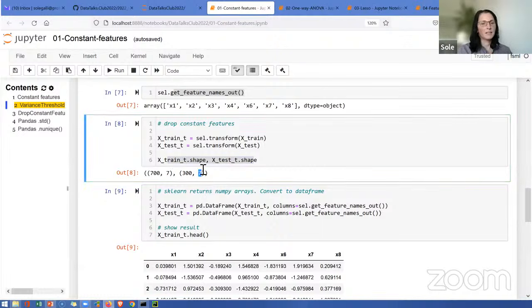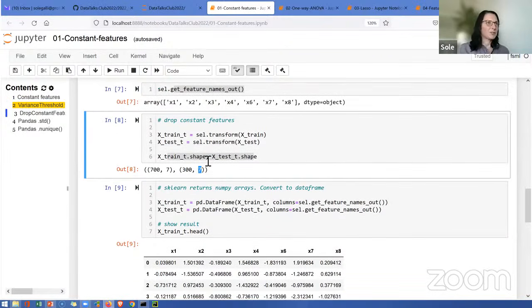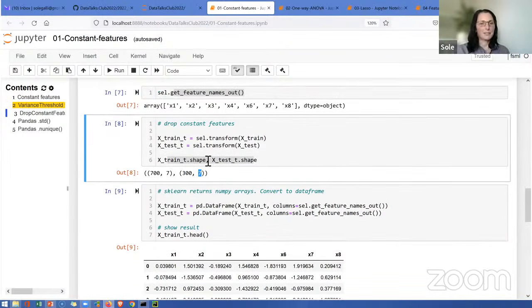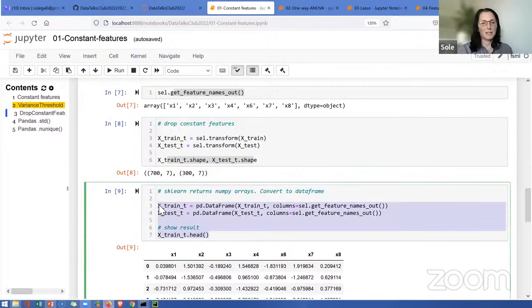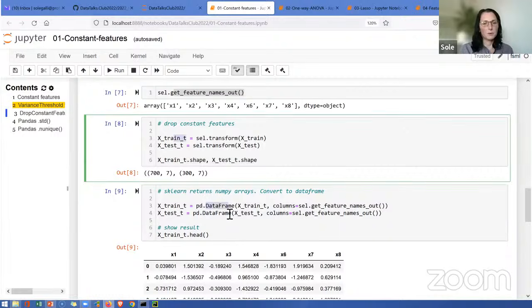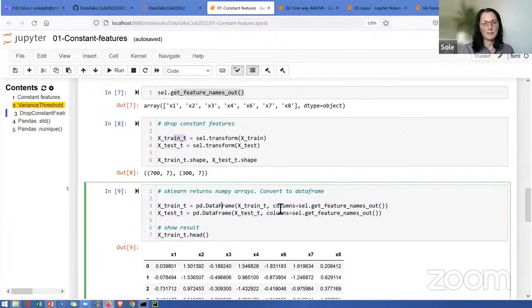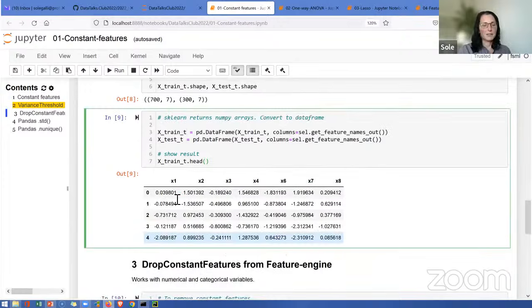The thing with scikit-learn is that it returns NumPy arrays, so we need an extra step to convert this back into a data frame, unless we're happy with NumPy arrays. So this is what I'm doing here. I am converting this array into a data frame, and then I pass the names of the remaining features, which I can get with the method get_feature_names_out from the selector. And this is the resulting data frame without the constant variables.